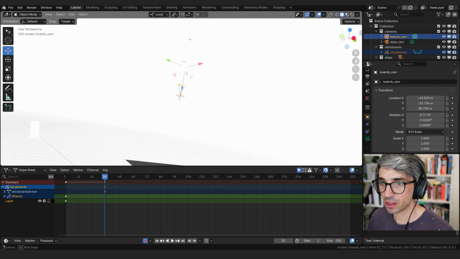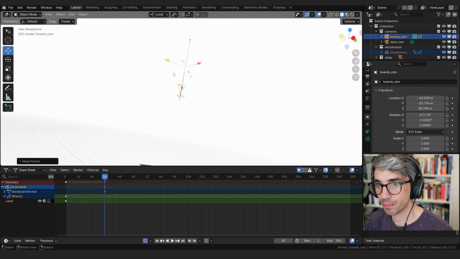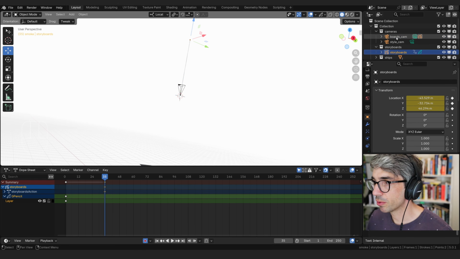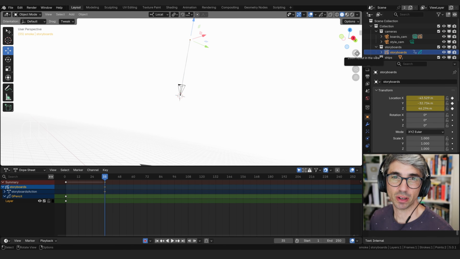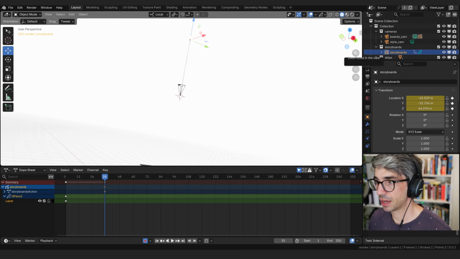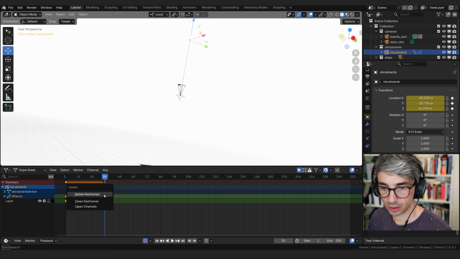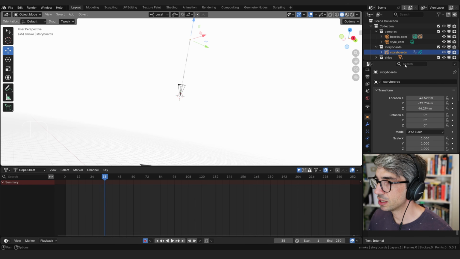I also might Shift click and then Control P to parent. And that way my storyboards stay parented to my boards cam. They always kind of stick together. So if we ever have to move it, we can just keep them together. But I do want a keyframe on that. So I'm going to select all and X to delete out of the dope sheet to get rid of any keyframes there. And I'll just leave it as is.